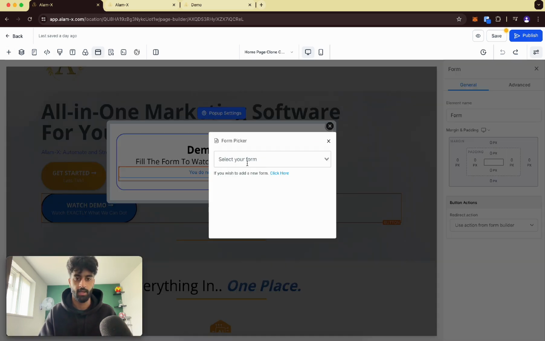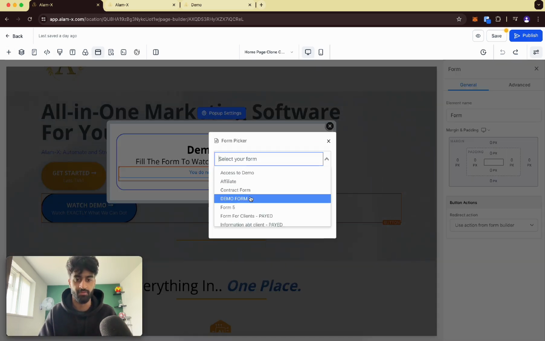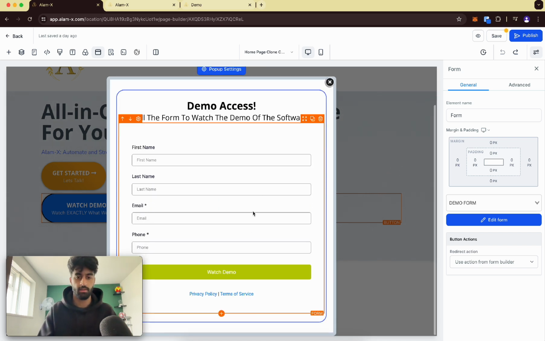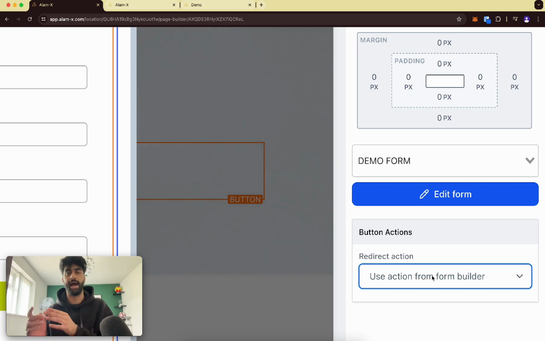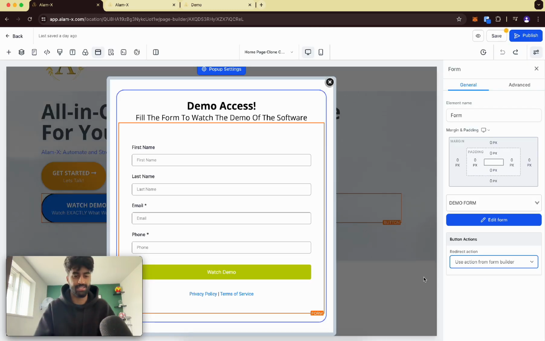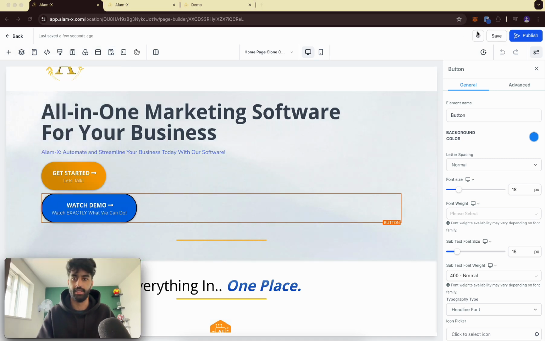Add the form, and then let's select the form which was called demo form, remember? Obviously I would change that color, it's bad, but it's fine. Now the button action is using the action from the form builder, and from our form builder we added a URL there, so we don't have to mess around with anything there. Let's save that. Okay, and let's preview it.